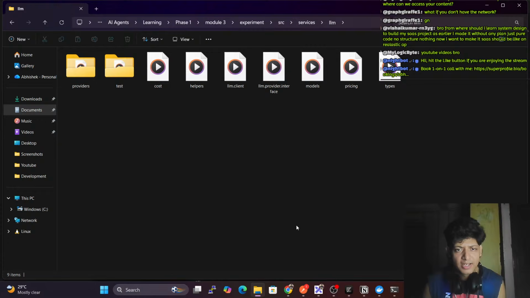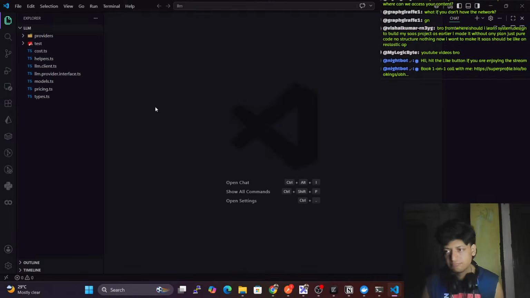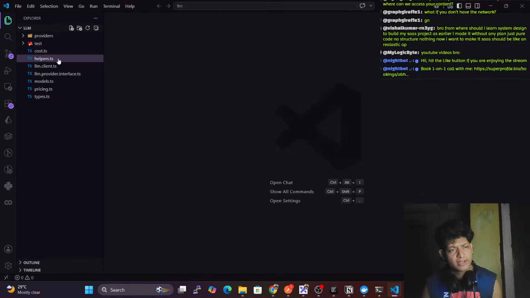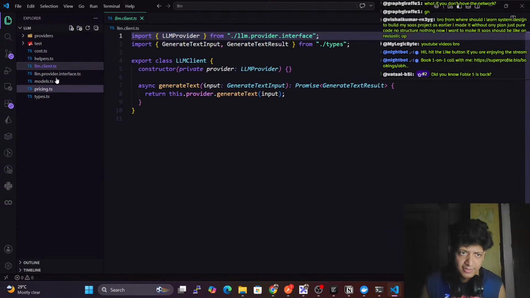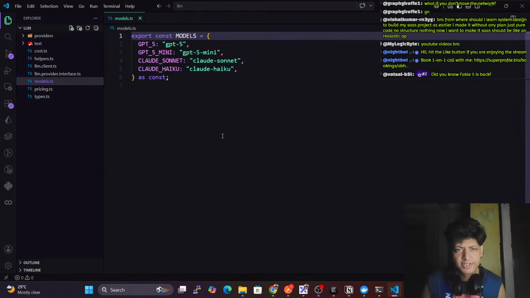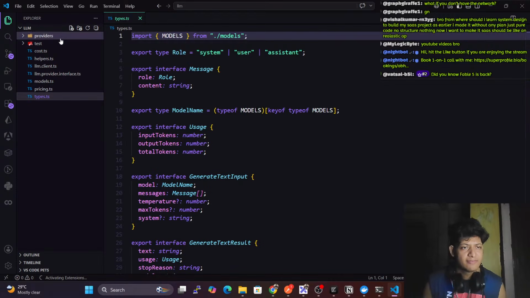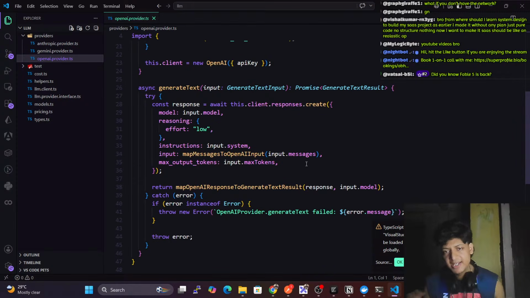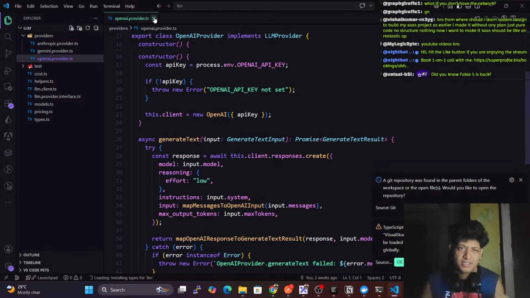If I open it here, I'm first learning how to structure an AI product, like an AI agent kind of product. So here I learned about the helpers we need in AI agent products: LLM client, LLM provider interface, models, pricing, how to price per token, then types and all. Then we have providers here. We have created an OpenAI provider. It's very loosely coupled, so that none of these depend on each other. So till now I have just learned how to structure an AI agent.